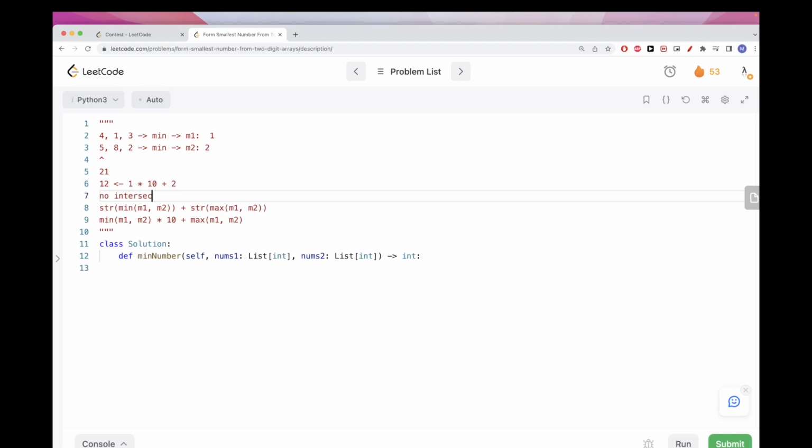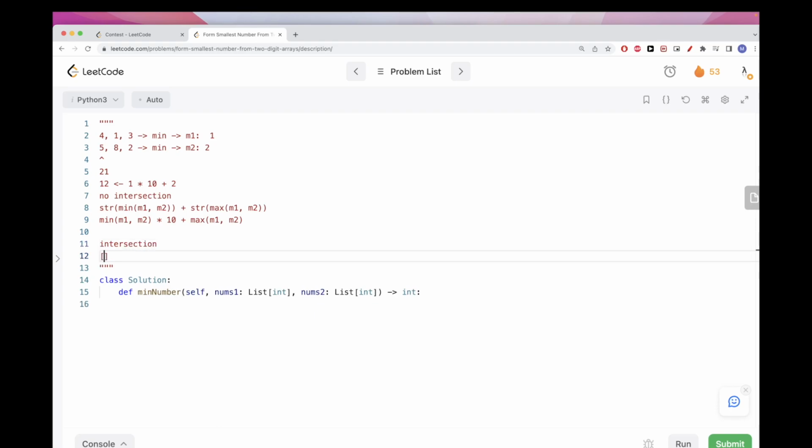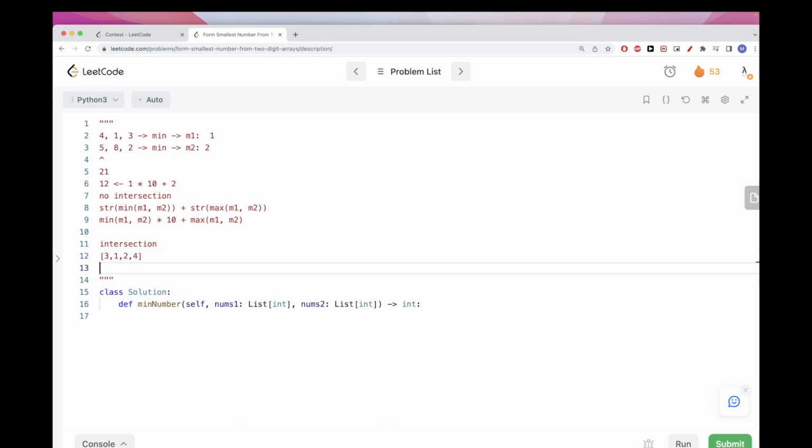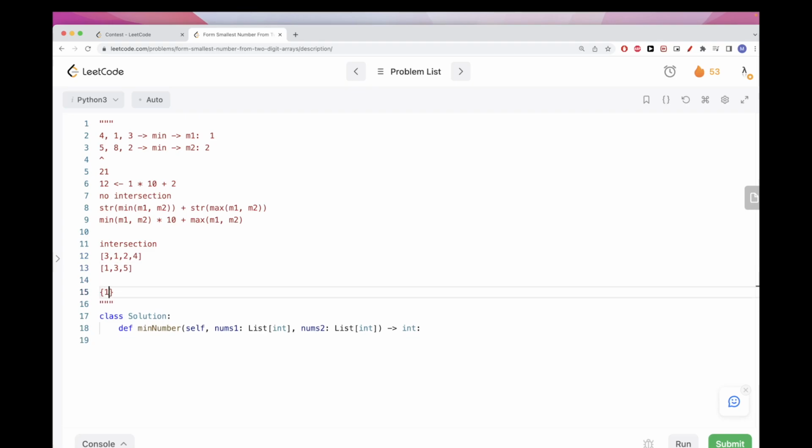Now, what if there is an intersection? Well, if there is an intersection between the two, like maybe 3, 1, 4, 2, 4, and let's say maybe 1, 2, 1, 3, 5, like this. So we want to get the intersection between the two, which in this case is 1, 3, right? And out of the intersection values, because we don't know, maybe it's just one value, maybe it's 2, maybe it's more, maybe it's a lot, right? We just want to, out of the intersection, because we want the smallest value, pick the smallest one, which is 1, right? So pretty straightforward for the intersection case.